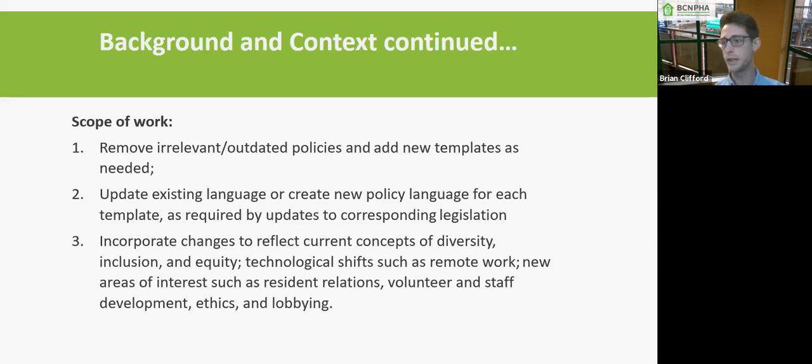So BCNPHA and DJV developed a gap analysis that assessed which templates were still current, which needed to be updated, and which were desired by the spectrum of nonprofit providers across BC. To help facilitate this work as well, I should mention that we convened a committee of industry and nonprofit society representatives to provide feedback on the templates and really to help guide the update process as well.